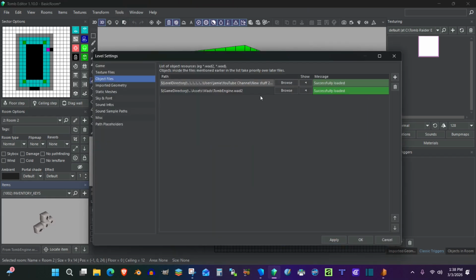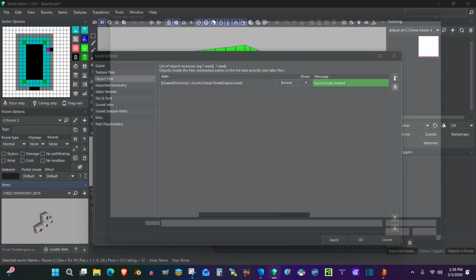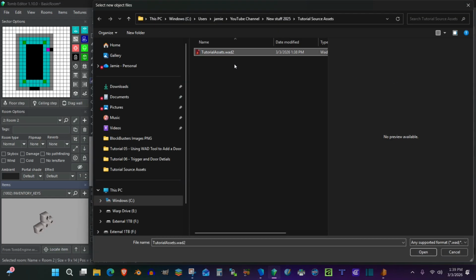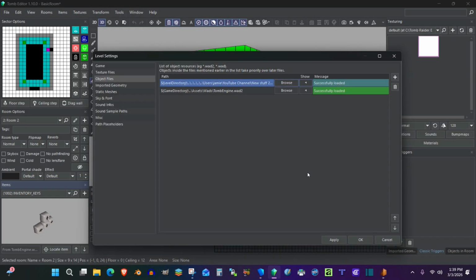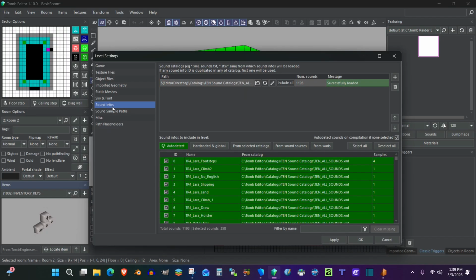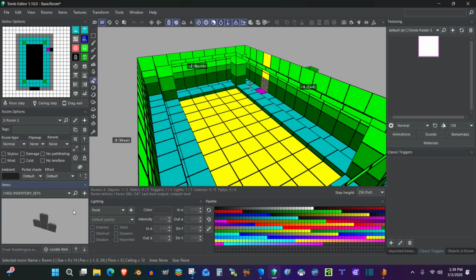I'm going to go to Object Files. I'm going to unload this. I highlighted it, and I'm going to trash it. And I'm going to load it back in again. And I also want to check the sound info. Remember, you want to update that. So I'm going to auto detect that. And then I'm going to apply and OK everything.